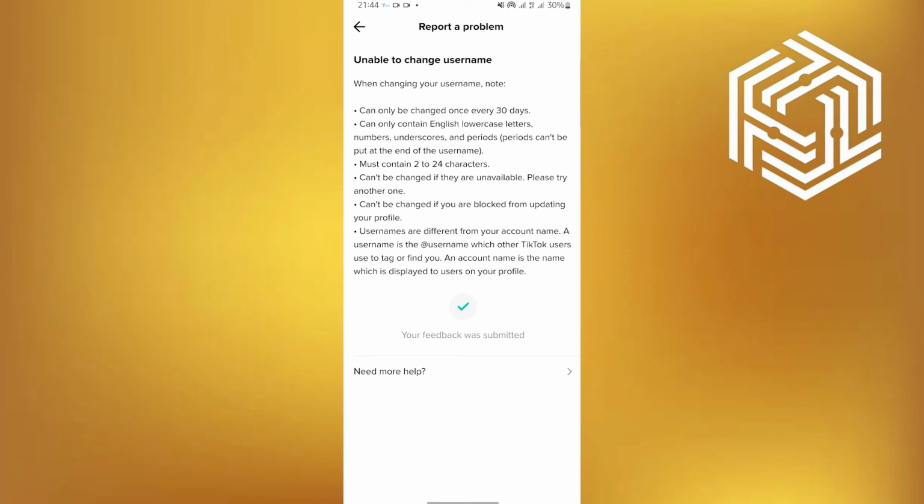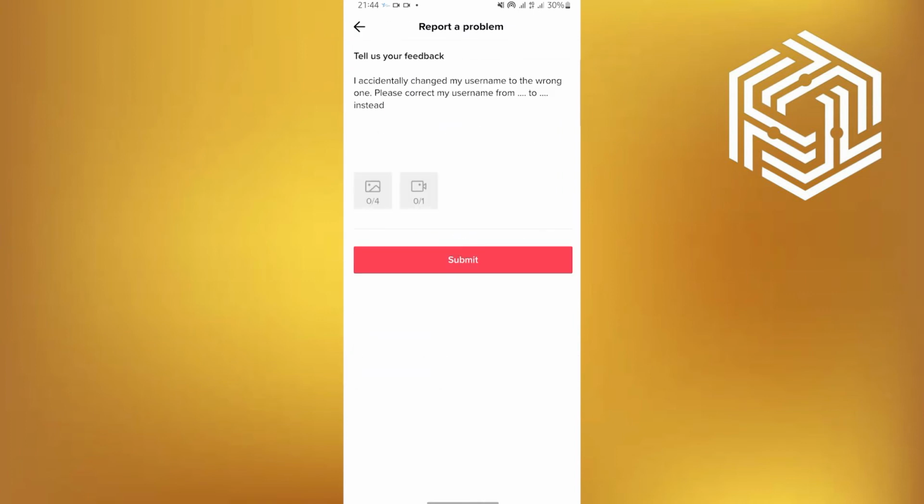Select No and then describe your problem in the box. After you're done, just submit.